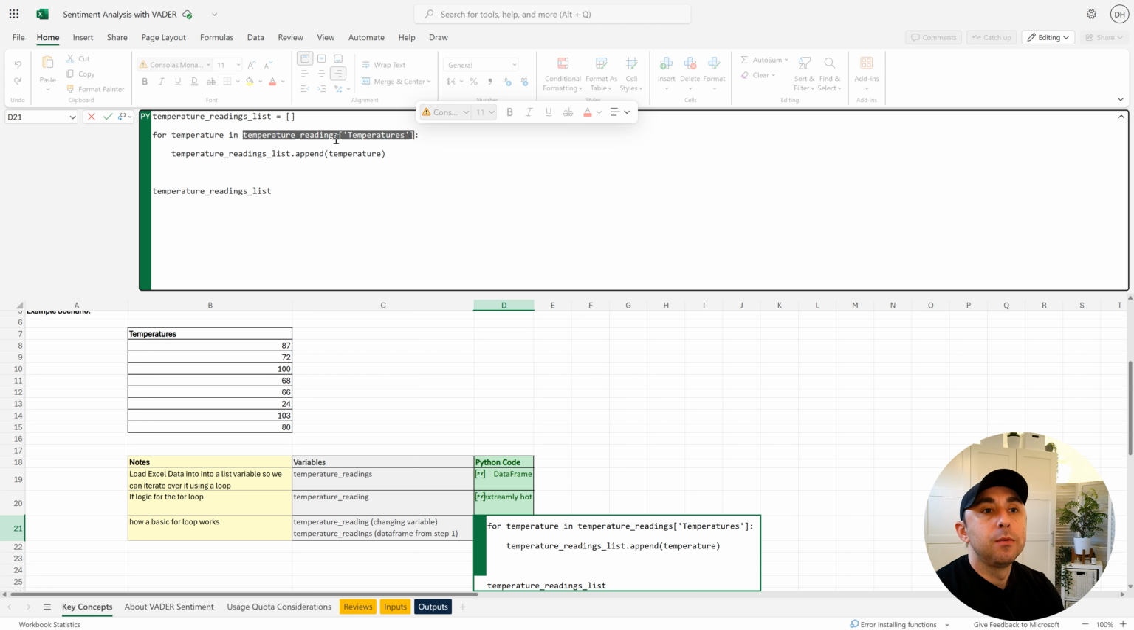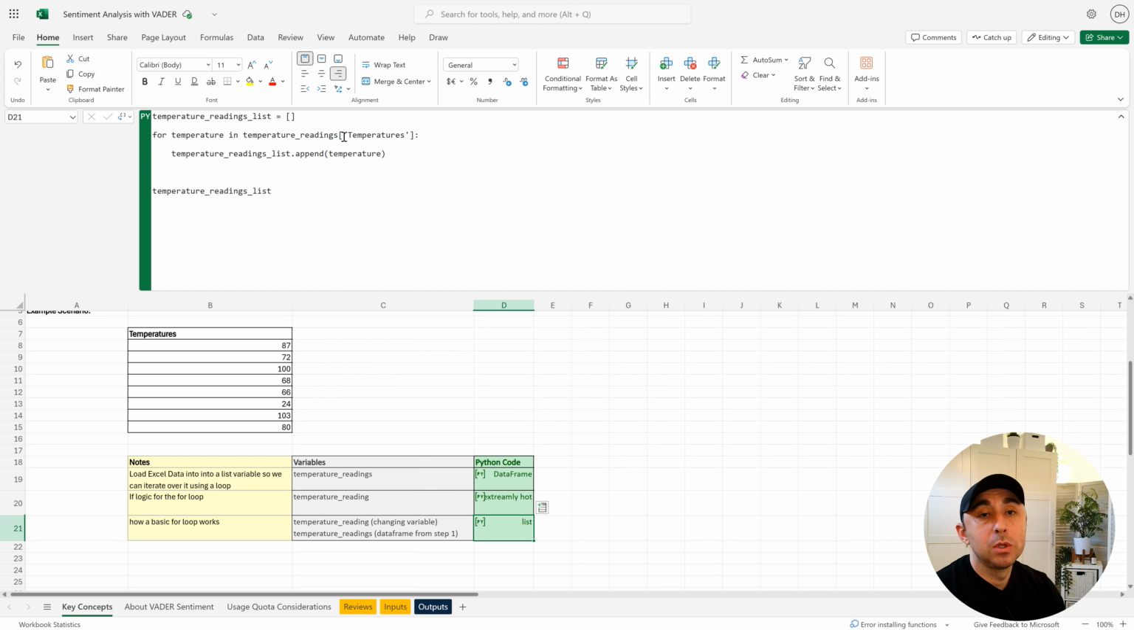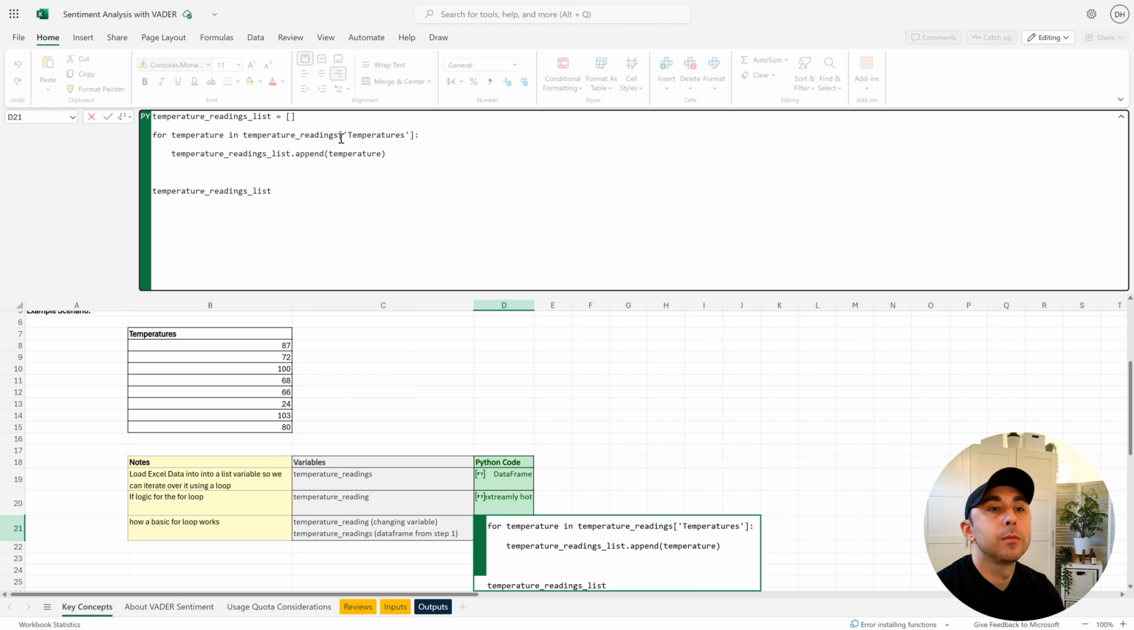If you remember temperature readings, we defined that up here in this cell as these Excel values right here. There's only one column, but you still have to specify it. So to get it, we open square brackets, put the column name, temperatures, in quotes, and then close square brackets. That gives us our collection of values, and the number of values in this collection is the number of times the loop iterates through this body of code.